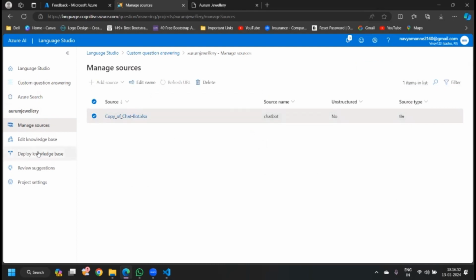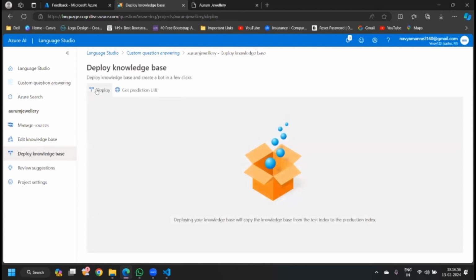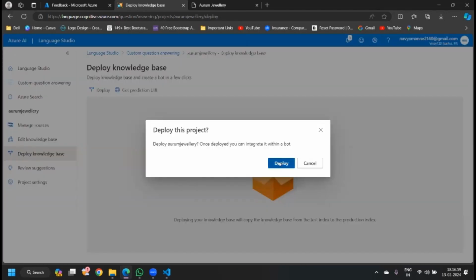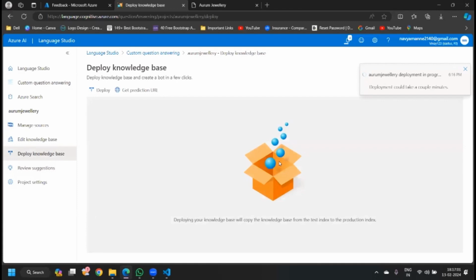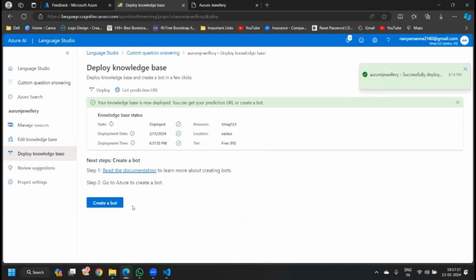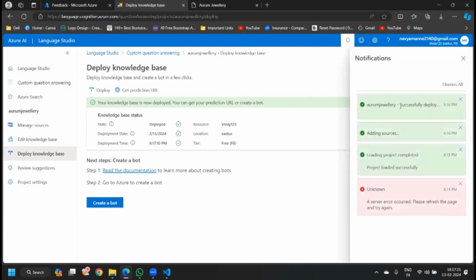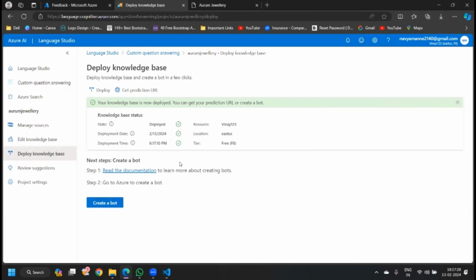Okay, selecting a copy of this file, clicking on deploy knowledge base, clicking on deploy, clicking on deploy again. The deployment is in progress. Got it. Now it is successful. Okay, just click on create a bot after closing the notifications.